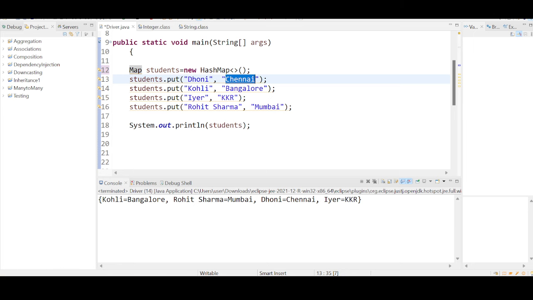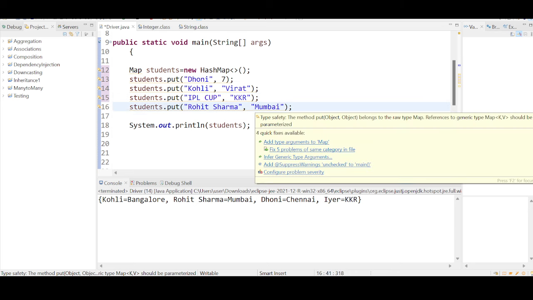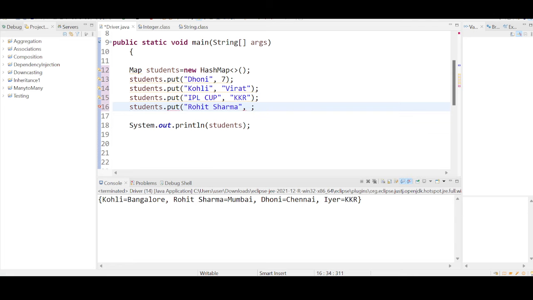Okay, the key can be Dhoni, and 7 is his jersey number, isn't it? I'm not sure, but anything. Kohli, and I can add any value pair here. I can add Virat there, IPL Cup, KKR. I can add any combination. Rohit Sharma, I can add that one.